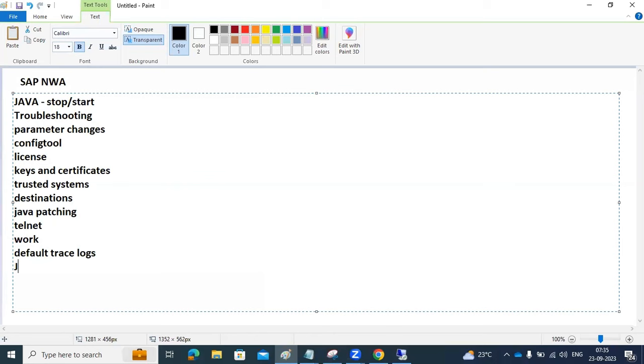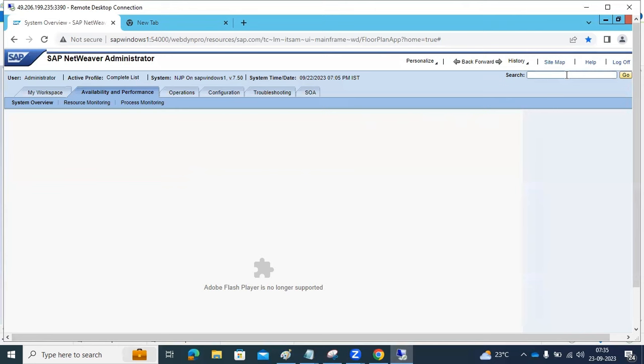And also, JCo RFCs are Java communication RFCs. Sometimes, for trusting purposes, we may have to create JCo RFCs here. From ABAP to Java, we have to create the JCo connections here. Because previously we had dual stack systems, meaning ABAP plus Java, we had the dual stack systems here, right?